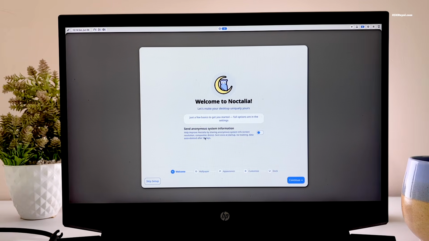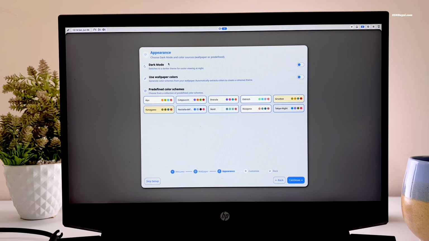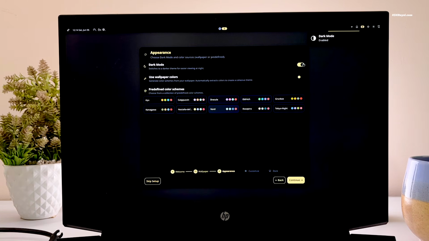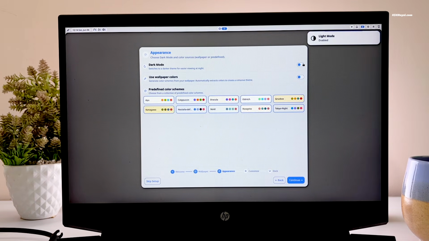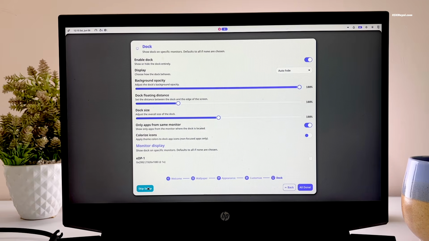And there we go. You should now see Noctalia Shell running on top of Niri. You'll also be greeted by the welcome screen, which allows you to customize various aspects of your system, such as enabling light or dark mode. We will configure those settings later, but for now, let's skip the setup and continue.